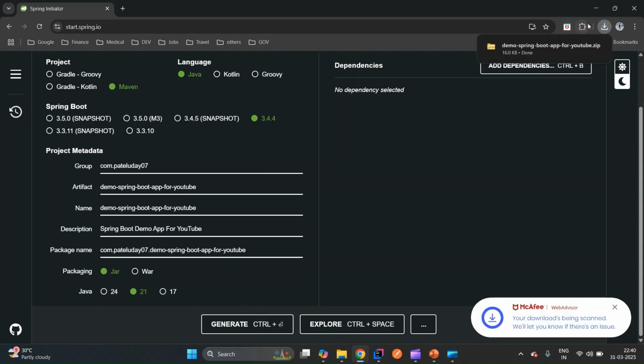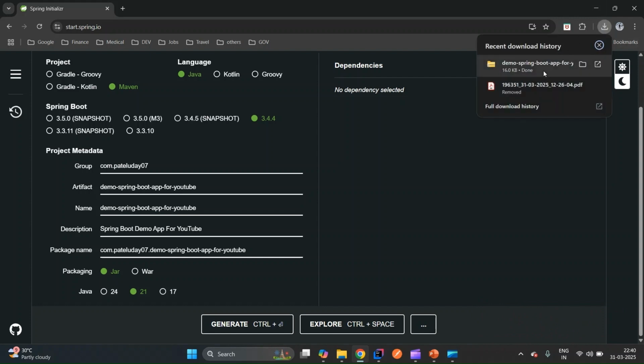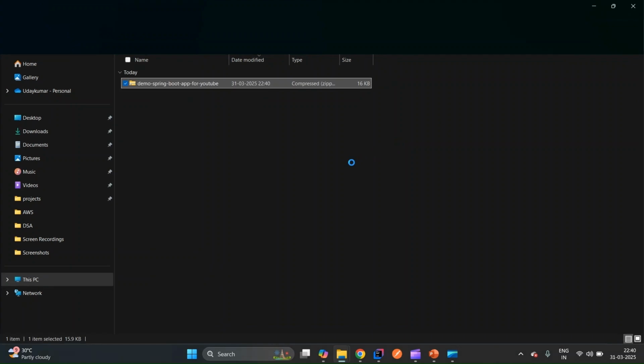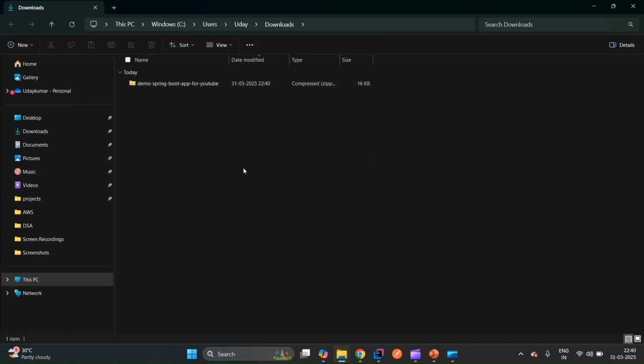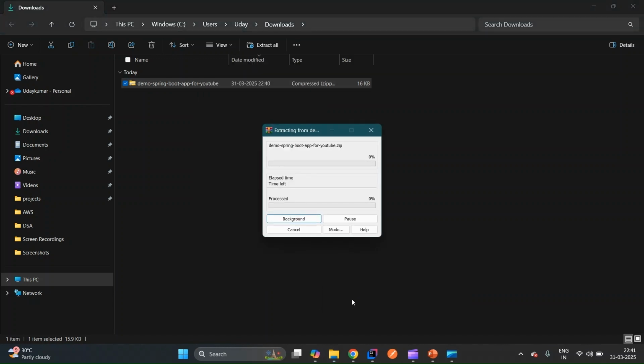You can see one file is being downloaded over here. Okay, the download is completed. Let's go to that folder. You can see this is a zip file. Let me unzip it over here, or you can unzip it at your required location. I will unzip it over here. Extract here.